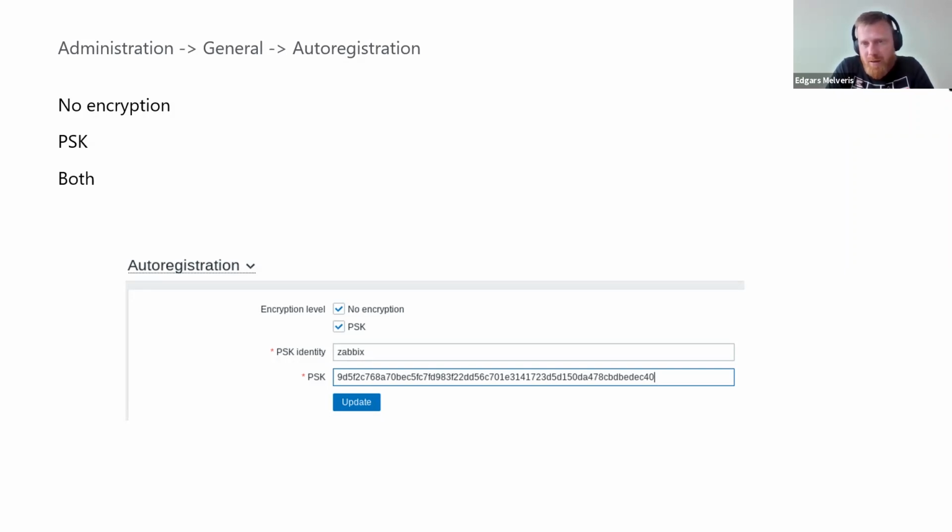Now, the downside for this is that it is only possible to use auto registration when using the same key for all of your agents. But it is still better than no encryption if you need encryption.